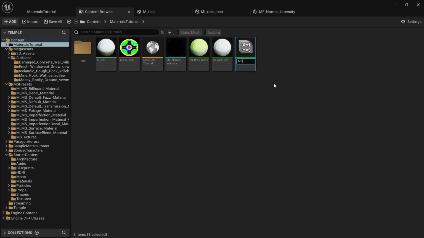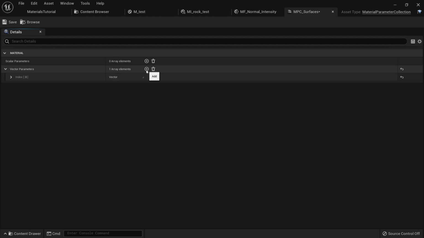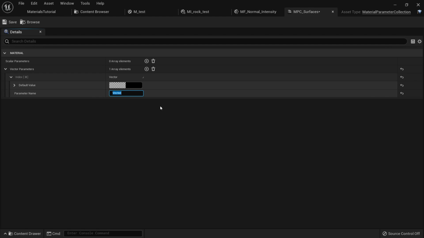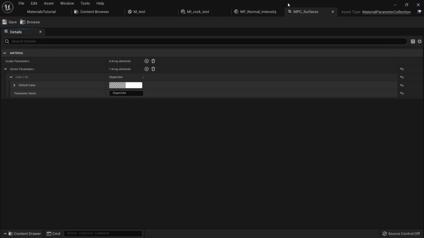I can just call it material parameter collection, and I will put it like, I don't know, surfaces. Just for testing. If I double click on this, you will see that I have scalar parameters and vector parameters. So let's take a look here. In my vector parameter, I can have a color. For example, slope color, and that can be my name. Okay, and by default, it can be white, for example. And we're using the color, but we can actually use anything.